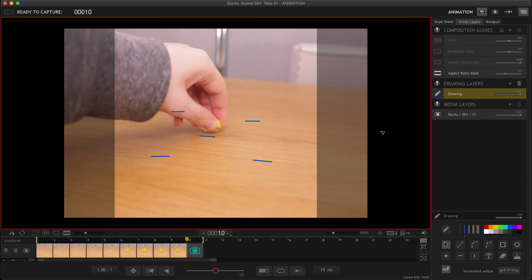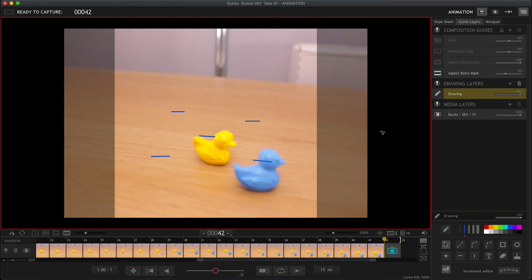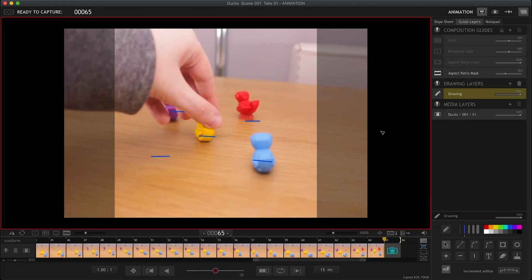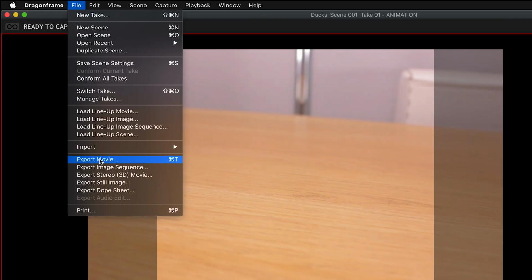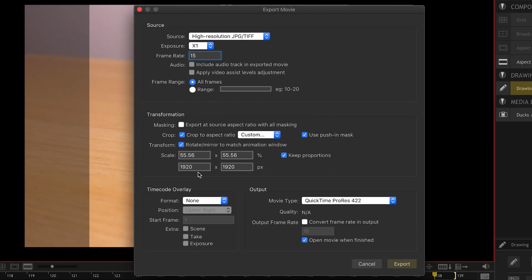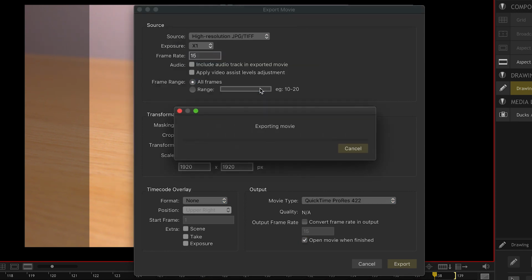So the issue you have as well with aspect ratios is not just setting up and masking the area and knowing where your action is going to take place, but also getting your video to export in that shape as well. And you can do this directly from Dragon Frame. So if you go up to File and Export Movie, you'll see that the frame rate of your composition and the aspect ratio are already preset in your export. As long as you have the box ticked to crop to aspect ratio, then it's going to export at the same aspect ratio that you set up in your guide layer.